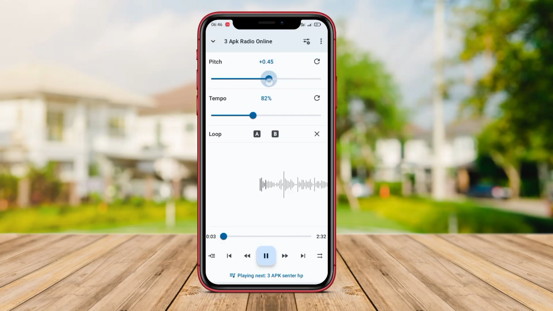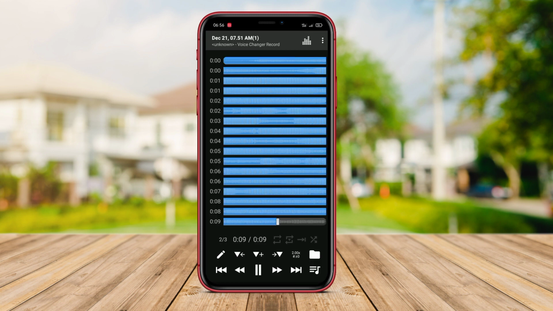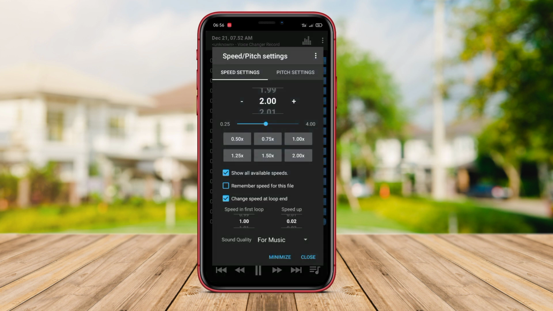In today's video, we're going to discuss the best music speed changer applications for Android. If you love listening to music and want to have control over the speed of your songs or audio, then you're in the right place. We've handpicked 3 amazing applications that will allow you to adjust the speed of your favorite tracks with ease. So, let's dive in and explore these fantastic Android apps.